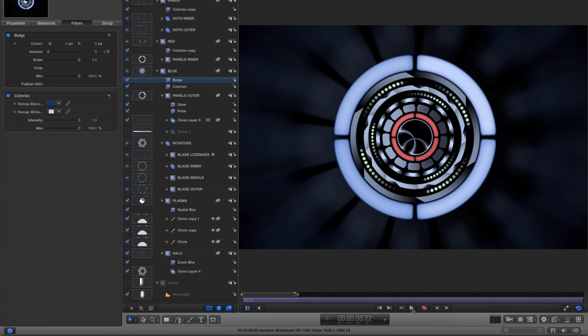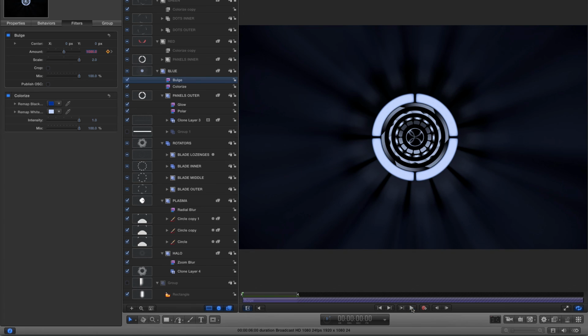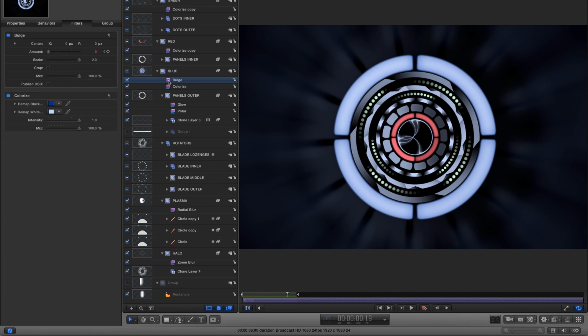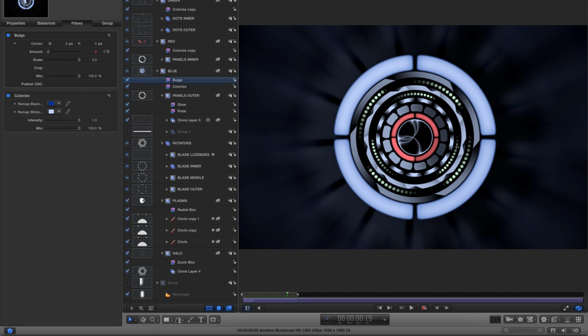And now if we do a quick RAM preview, you can see how that creates this dynamic switch on effect. Obviously you could step into that group and apply a separate bulge animation to each of those elements or groups of those elements, but really that gives you the overall idea. And to animate it off, you simply do the same process in reverse.